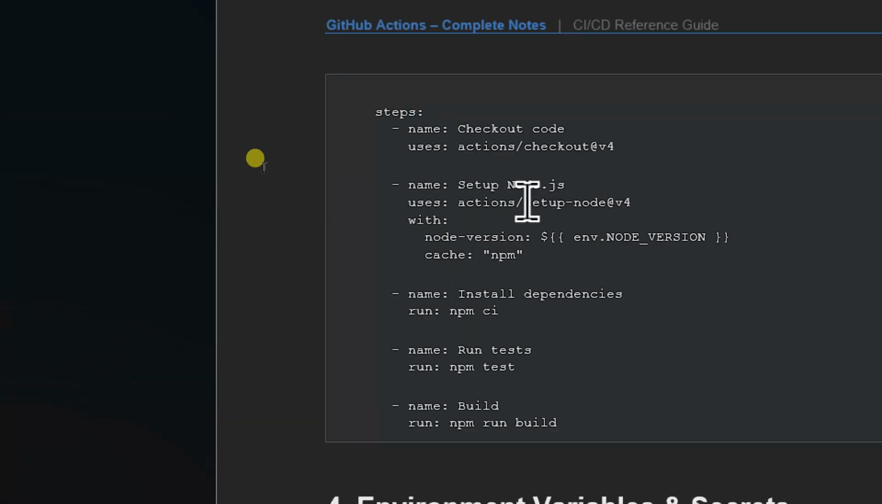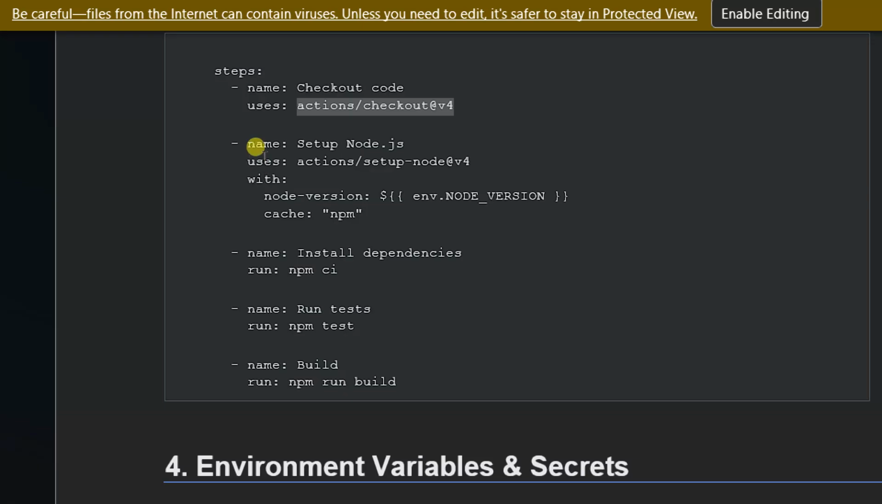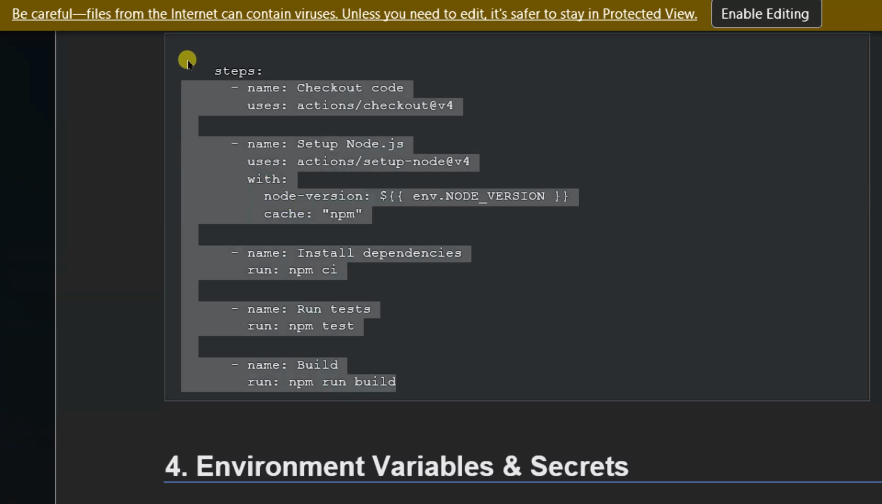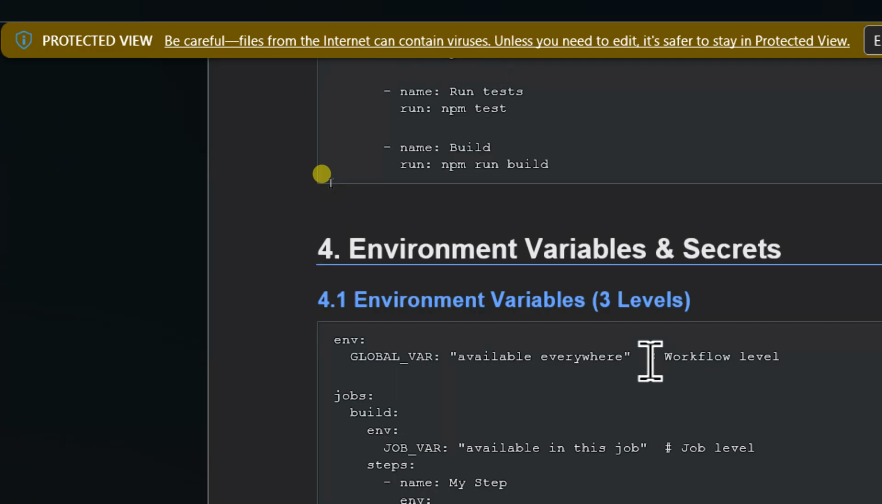Like checking out the code here. When you check out the code, we need to write actions/checkout@v4. Again, we have setup Node.js, install Node.js, and test and build. These are the steps. How many steps are there? Five steps. All are a list. A list is written with a minus sign or hyphen sign. There are multiple steps.